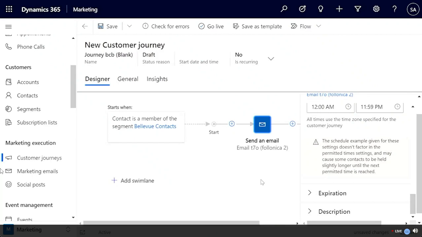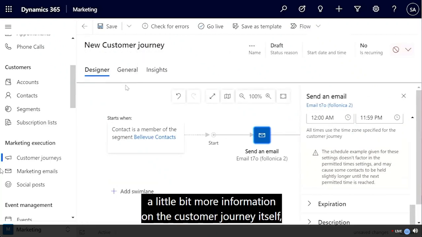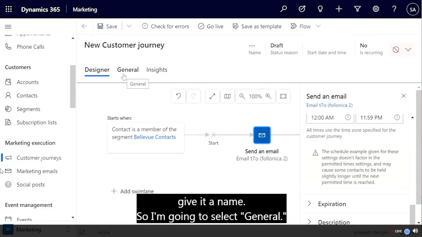So if I wanted to, now I can actually add a little bit more information on the customer journey itself, give it a name. So I'm going to select General.